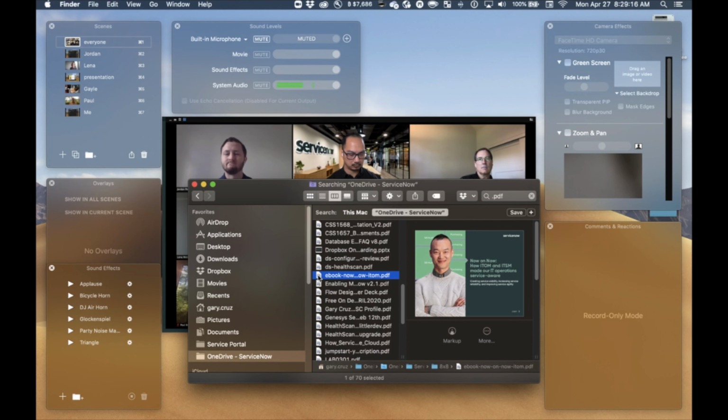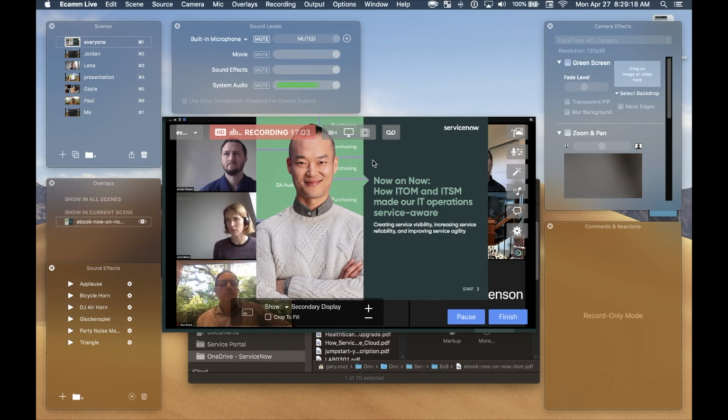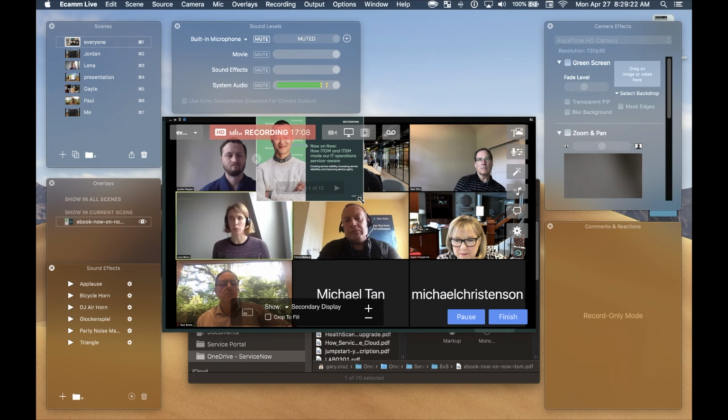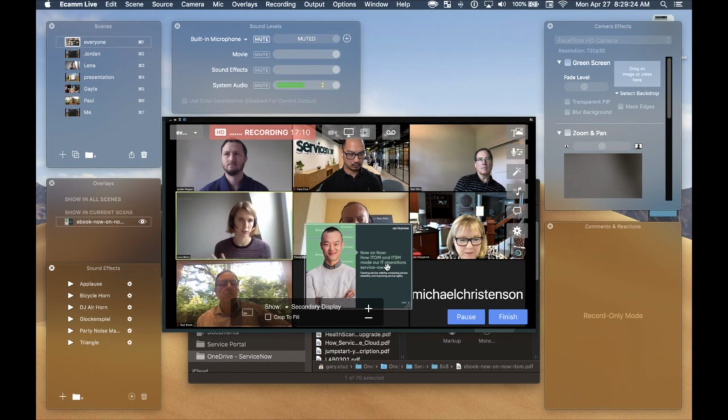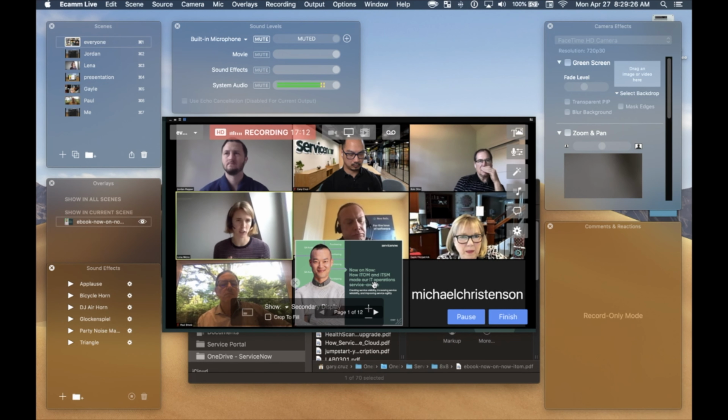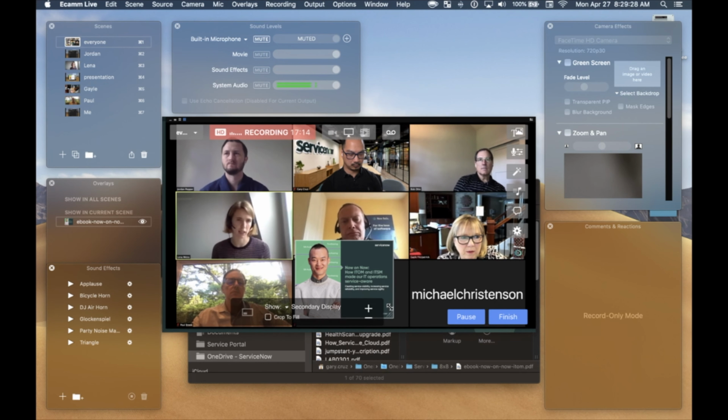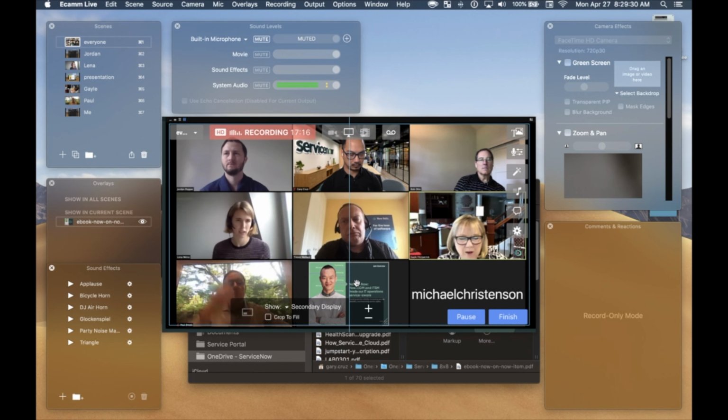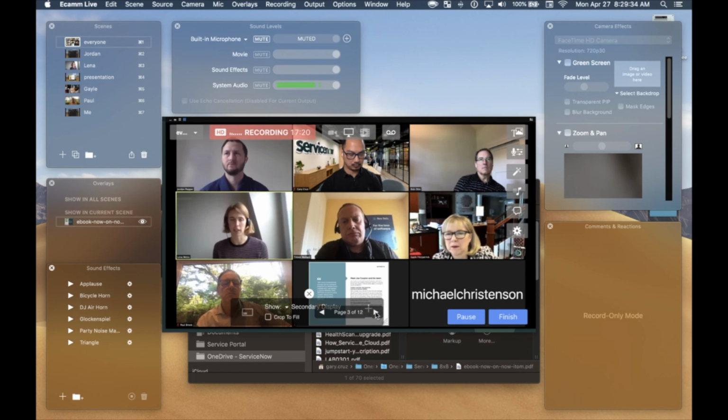Another benefit of Ecamm Live is you can pull in presentations, export as a PDF, and you can scale that accordingly into each of your scenes. So if you wanted to take one of these presentations and size it the size of the small windows in Zoom, you can do so. And then you can still have the functionality of paging through there. But again, that's probably not going to be very feasible.